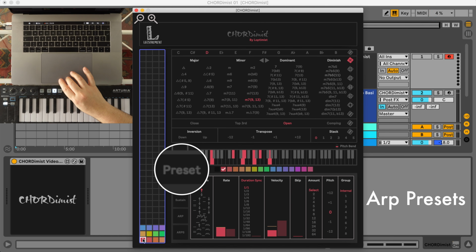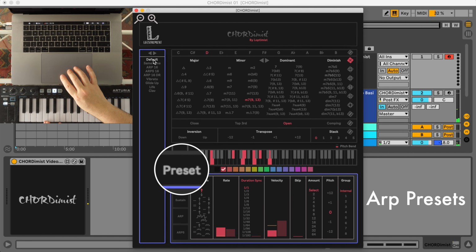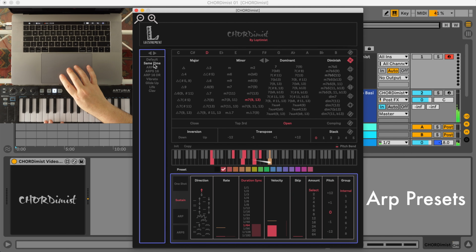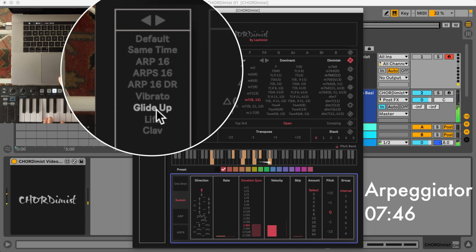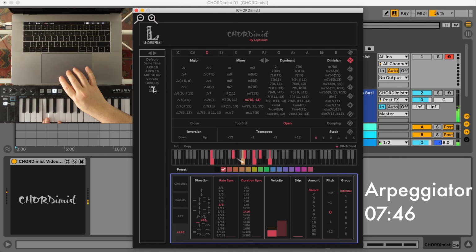Presets will give you access to the Arpeggiator presets. As you can see, pressing on the preset titles changes all the Arpeggiator settings. And there are a few interesting ones with some pitch LFO action going on. Unfortunately, you can't save your custom Arpeggiator presets, but I'll show you some workarounds later on.